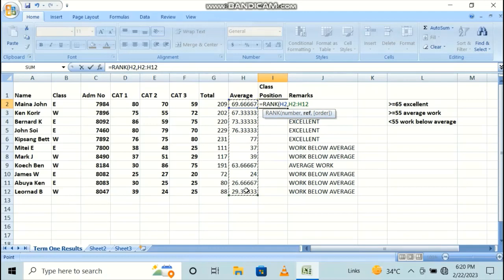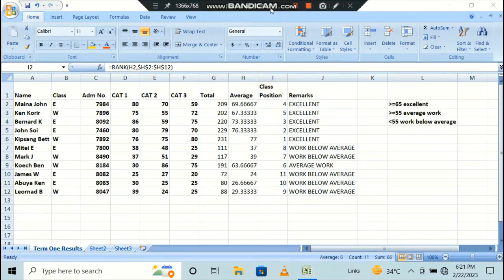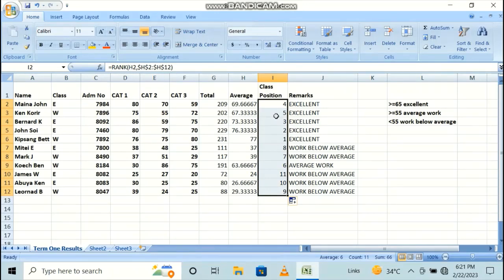Now to make it an absolute cell reference, you press F4. But if it does not function, like my computer does not function the F4 key, just type it manually. So you put a dollar sign here, then a dollar sign, then another, lastly another dollar sign. So our cell address is going to be absolute. So you close the bracket, then you press enter. So Minor John is at position 4, then you pull it down. There you go. So you have computed your class position.